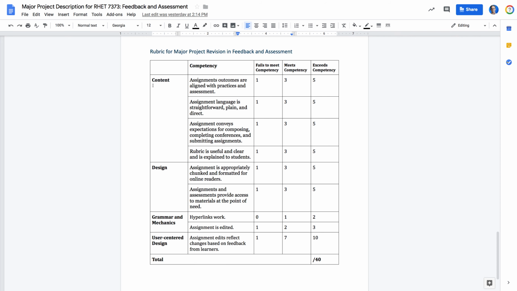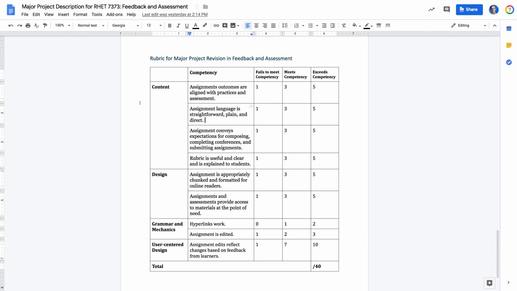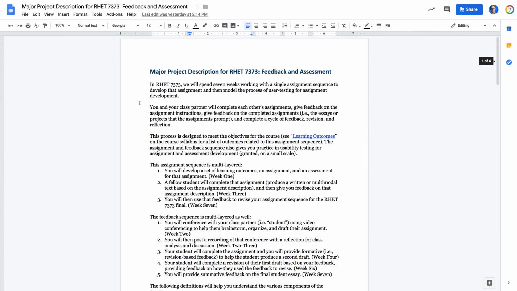So you can see how I've organized this around content design, grammar mechanics, and user-centered design. And you can see the relative point totals show you the relative importance of those criteria. So for example, content assignment outcomes are aligned with practices and assessment. There's that word alignment. Again, that's worth 5 points. So this kind of shows you the key things that I think are important in the way this project ties into the major learning goals for this course. A little bit of meta reflection there. Okay, so that's project 1.2.